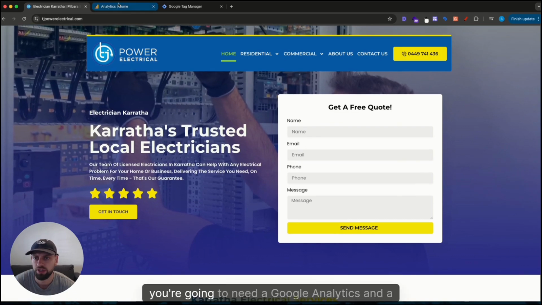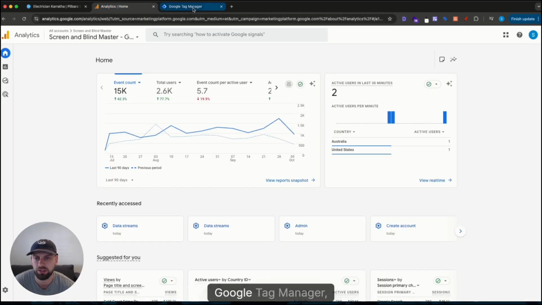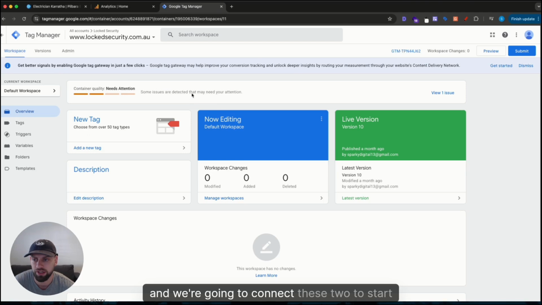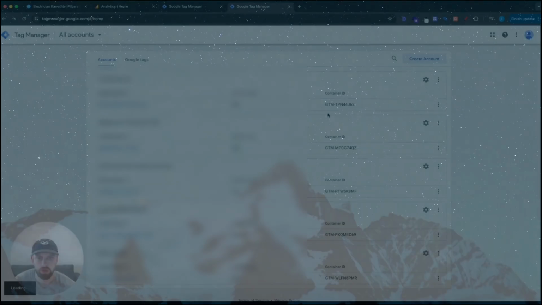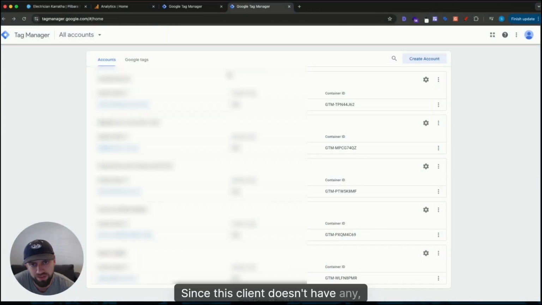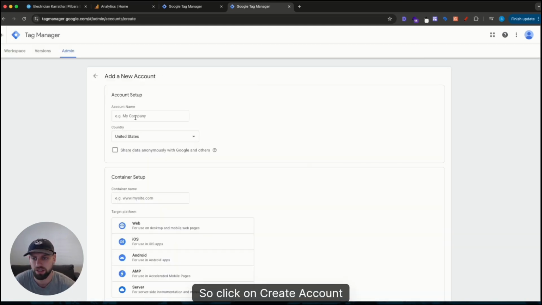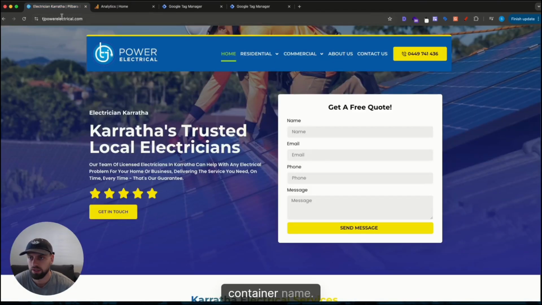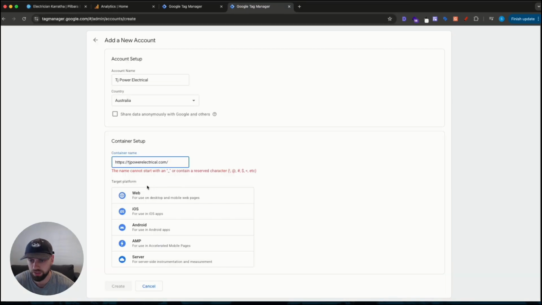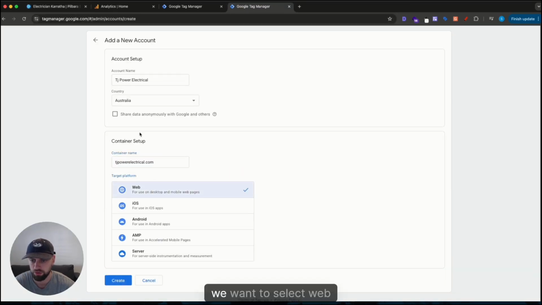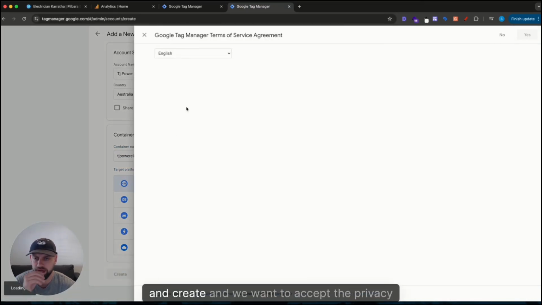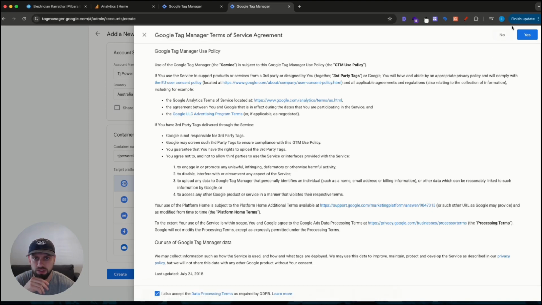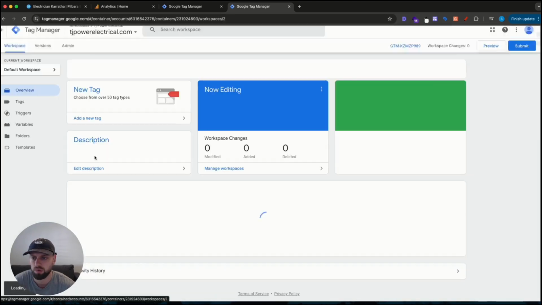So for this process, you're going to need a Google Analytics and a Google Tag Manager, and we're going to connect these two to start tracking data. Since this client doesn't have any analytics set up or any account, we're just going to create a new one for them inside of our own business account. So we'll click on Create Account. We'll call this business name, Australia, container name. We'll just grab the URL, move that. We want to select Web and create, and we want to accept the privacy service agreement, whatever it is, and there we have it.